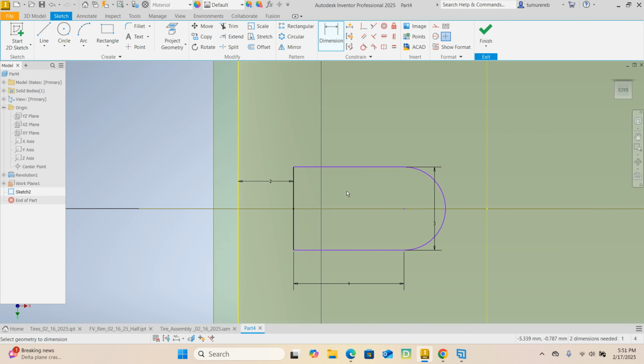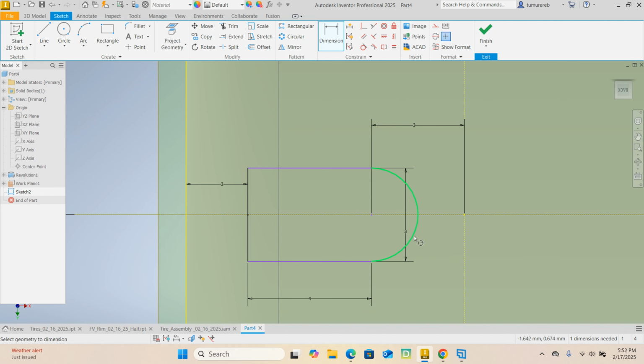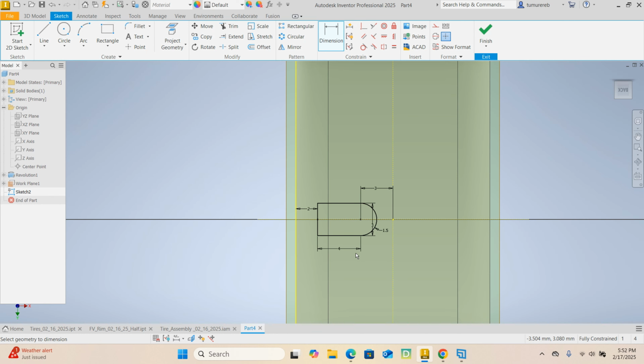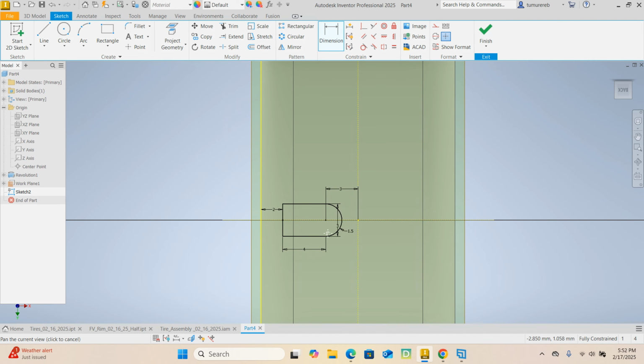What else are we missing? So let's measure from here to there. That needs to be 3. And we know this is gonna be 1.5. That should be fully constrained.